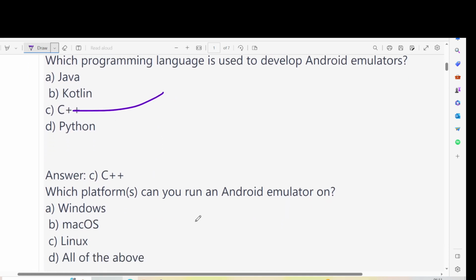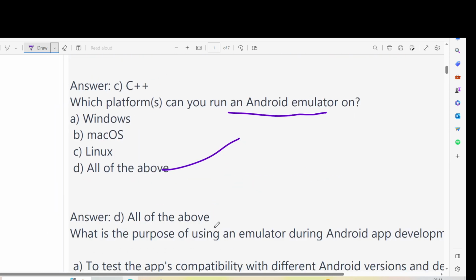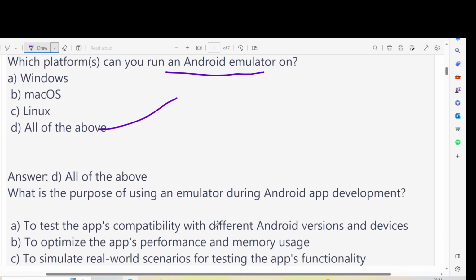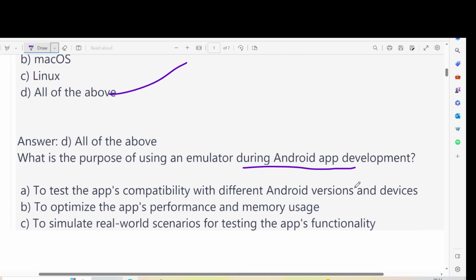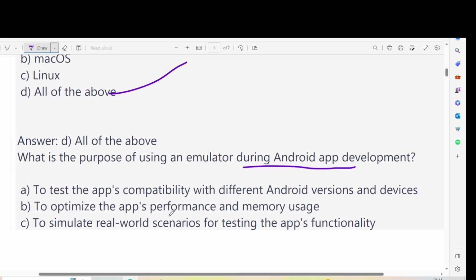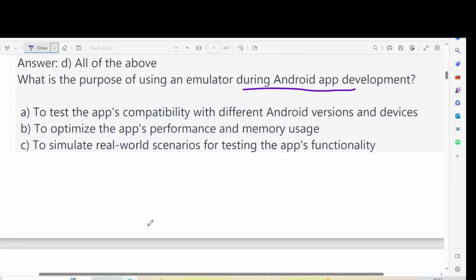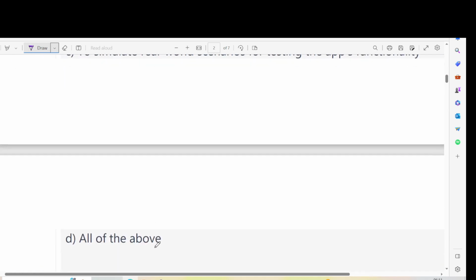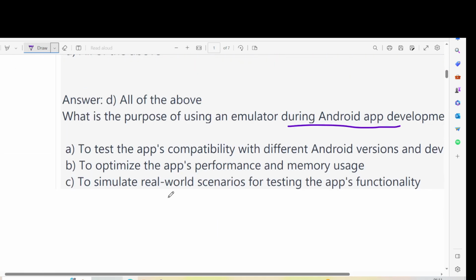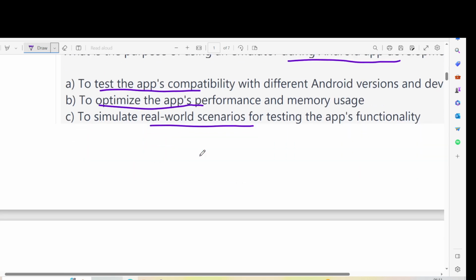Which platform can you run an Android emulator on? Windows, Mac, Linux, all of the above. Next question is, what is the purpose of using an emulator during Android app development? Test app compatibility, optimize app performance, simulate real world scenarios for testing the app functionality, all of the above. Meaning all the things will be right. We can see real world scenarios, optimize the app performance, and test app compatibility.